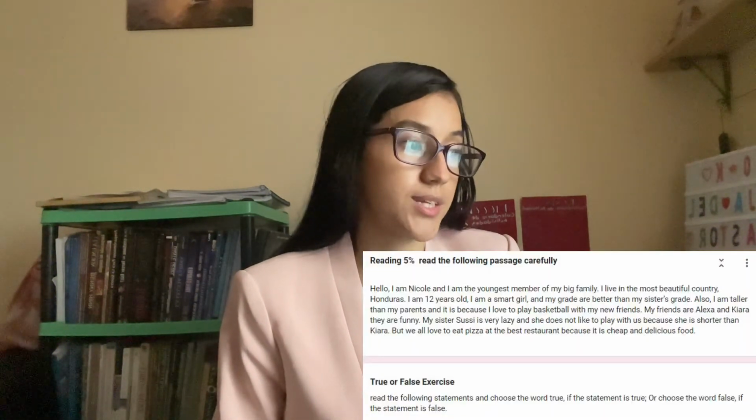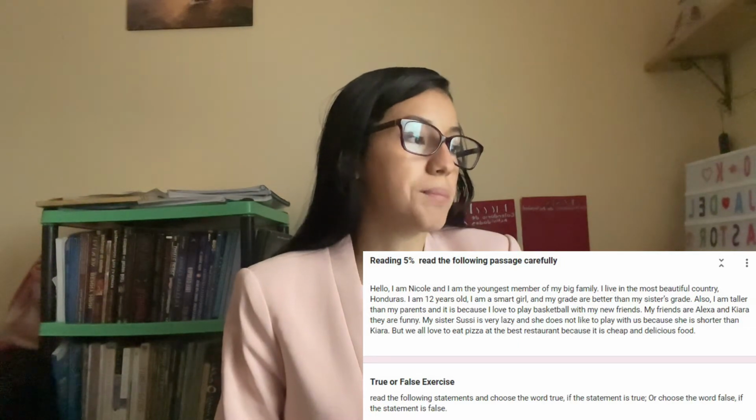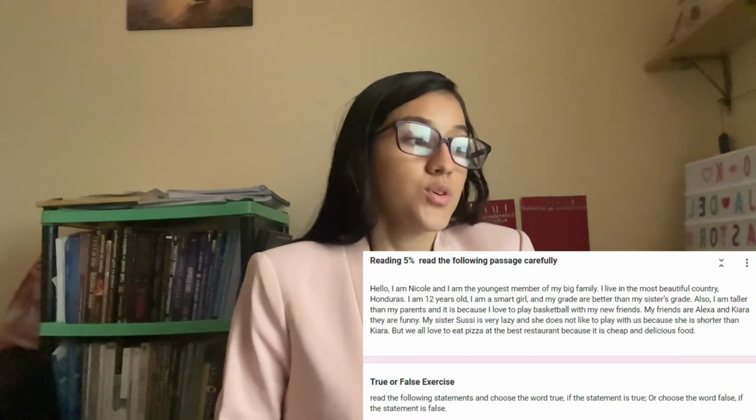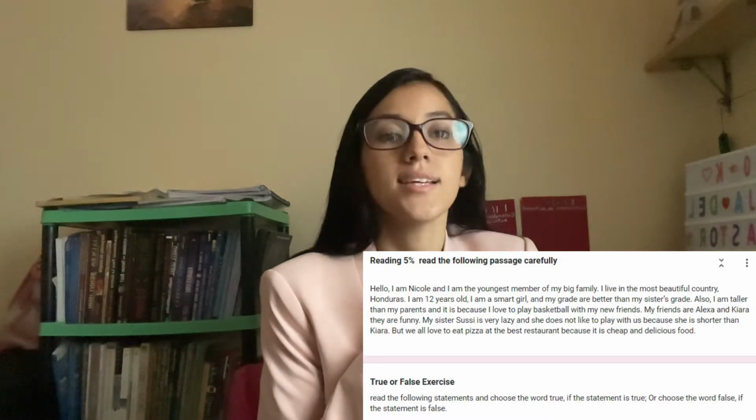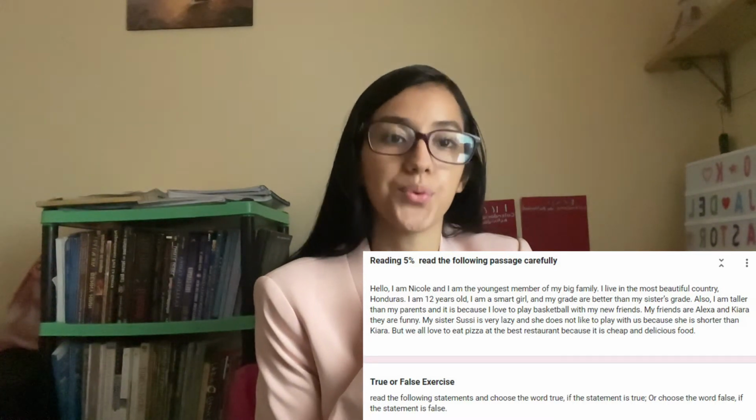And then we have the first English skill, which is written. Read the following passages carefully. There is a short paragraph as well. They should read it, and then they can answer true or false questions. It is very simple. For example, Nicole is from Mexico, true or false, or Susie is shorter than Kiara, true or false, and the student should know the correct answer. I have 5 questions for this true or false exercise.